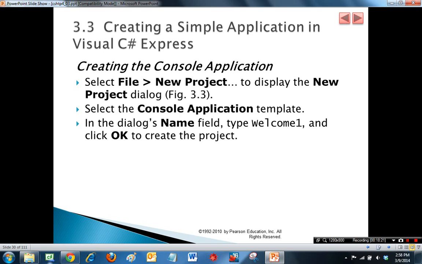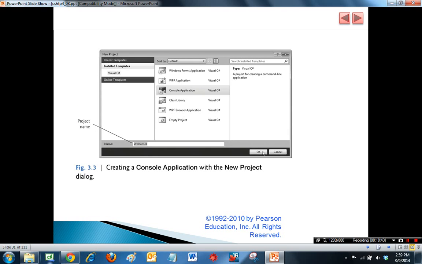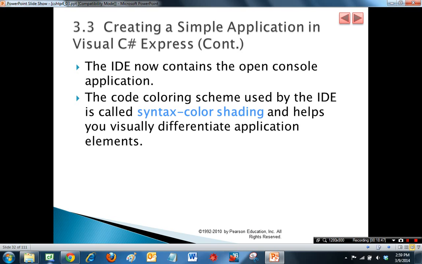So, now that we discussed these details, we can move on to create our first console application. To do so, we have to go to File, New Project to see the New Project dialog box, and then select the console application type and give it a name such as Welcome1, and hit OK to create the project. This is how it will look when we create it.